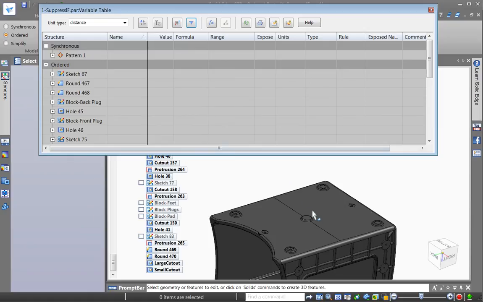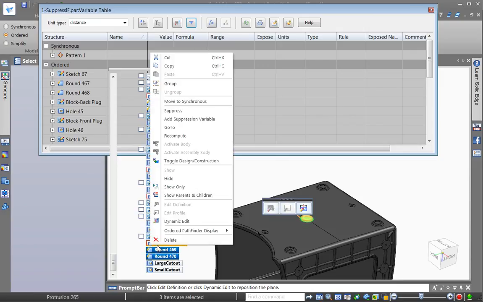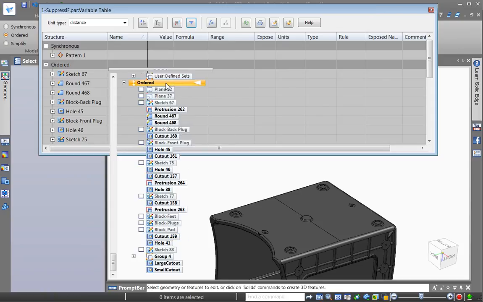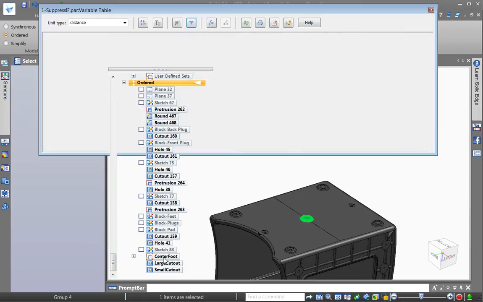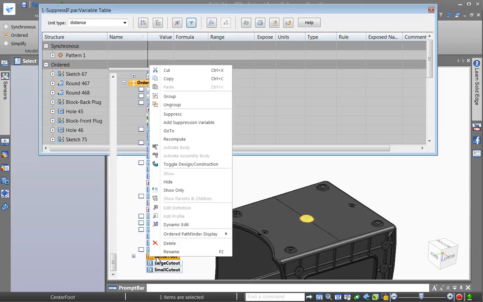So let's see if I can get this into view with my movie making restrictions here. We have a little example of a center foot here. You can see this is a protrusion. So I'm going to select, we'll move Pathfinder again, away in a second here, and just grab 3 features, and let's go and make that a group. Because all those features kind of go together, I'm just going to tap F2 and name that center foot.